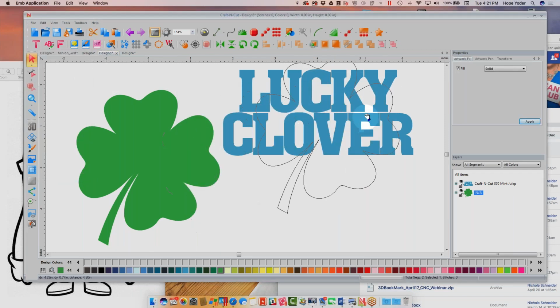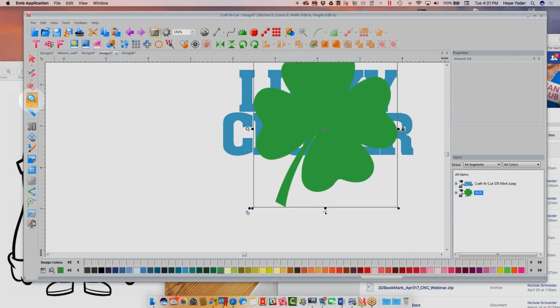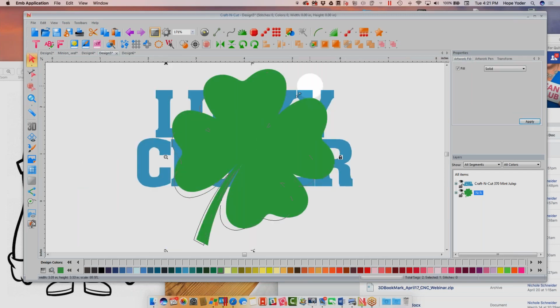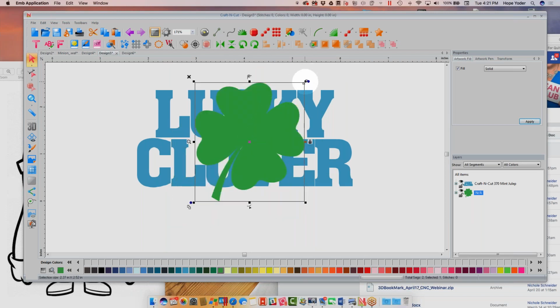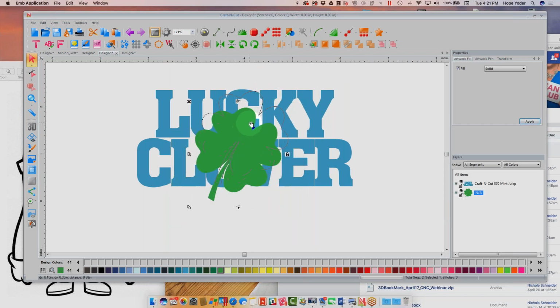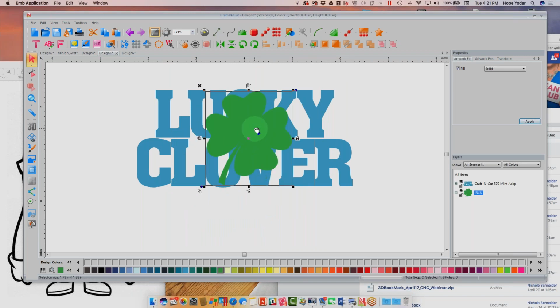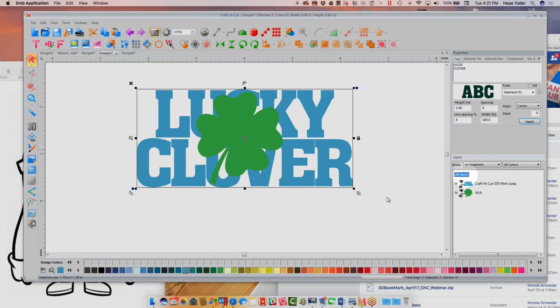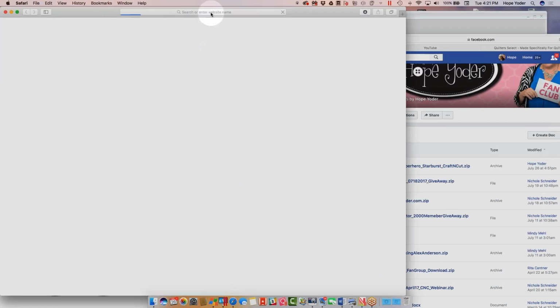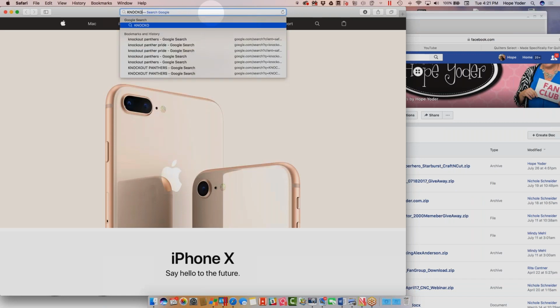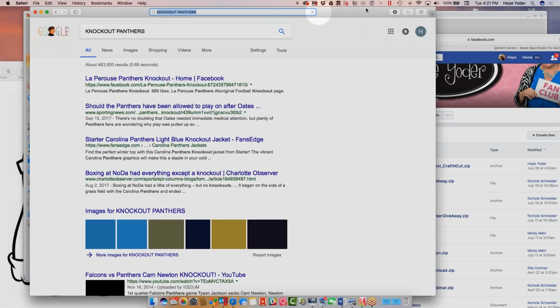All right, so for knockout, let's demonstrate this. And I am going to make the Clover so that it is about the same height as my text. And there we go. Now, knockout, if you're not familiar with it, let me give you an idea. This is an example of what knockout looks like.